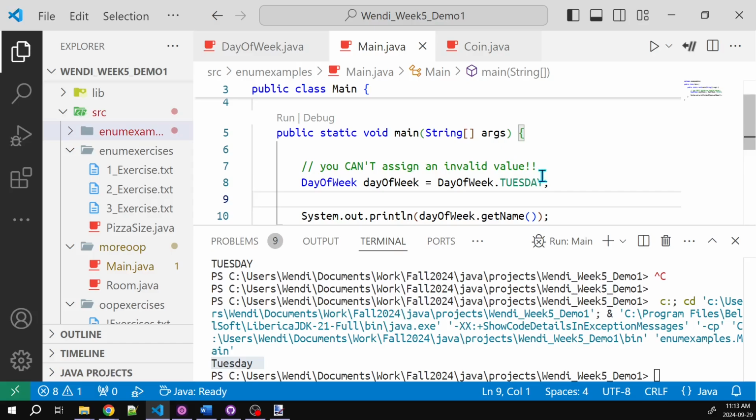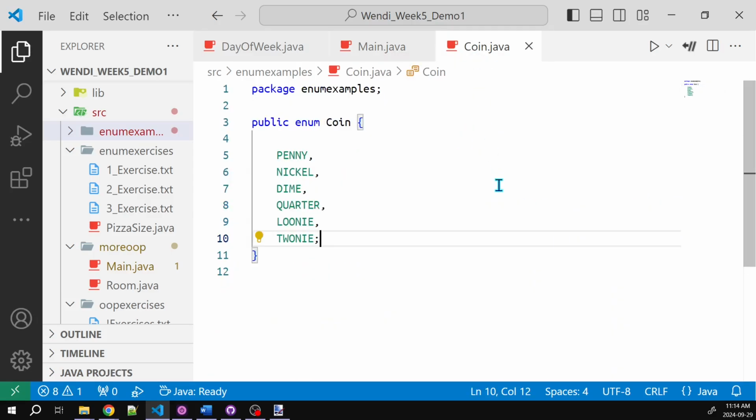So if I wanted to do the same thing with the coin enumeration, I could. And I think that's a worksheet practice exercise. So I'll leave that with you, but you can try it if you want.